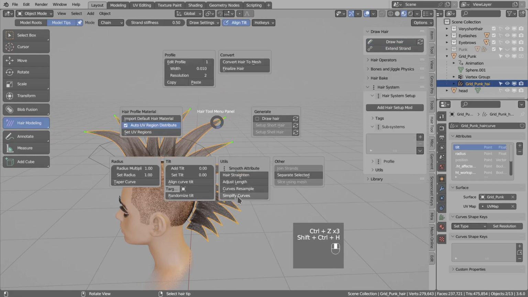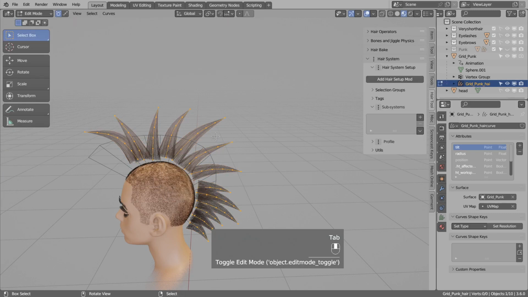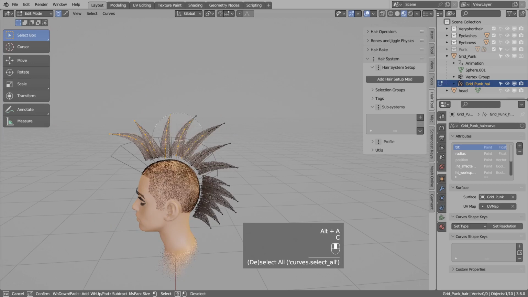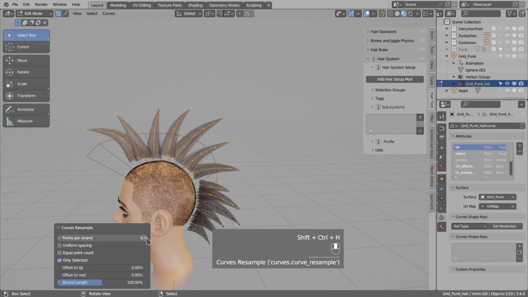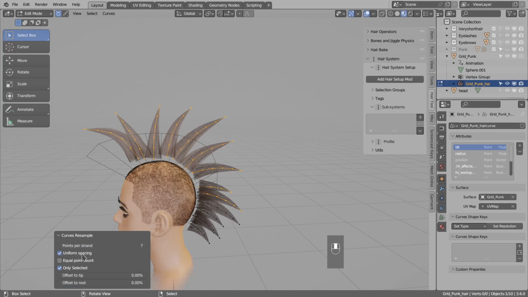Okay, and then finally we have the curve resample. It will be easier to see in edit mode. So I will select some strands in here, and then using curve resample we can increase or decrease the point count. We can force the point distribution to be uniform along the length of the strand. Enabling uniform point count will make it so that even short or long strands will have the same amount of points, and offset to tip will move points more toward the tip. Offset to root will move points more toward the root.